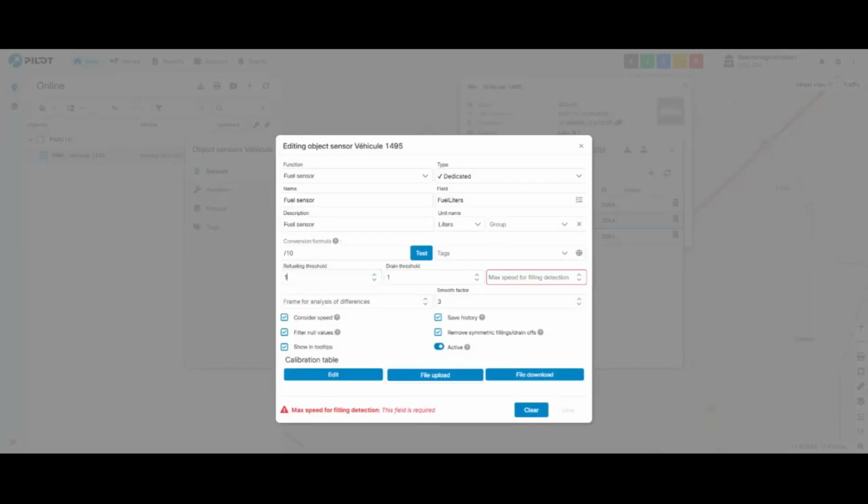The next thing I would like to do after the conversion formula is to increase my refueling and drain threshold. This will be based on the size of my tank. In this case, I would like to make it 5, so I can detect any refueling if the fuel rises from 5 and above. The same thing happens for the drain. I will make this 5 as well, and this will be based on the size of your tank and your customer requirements. You can read more about it on our documentation page.